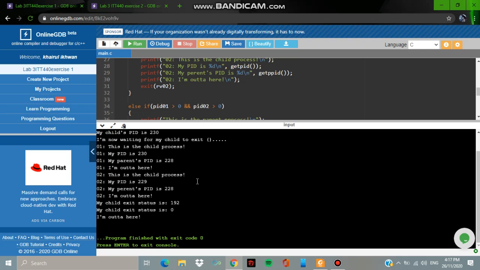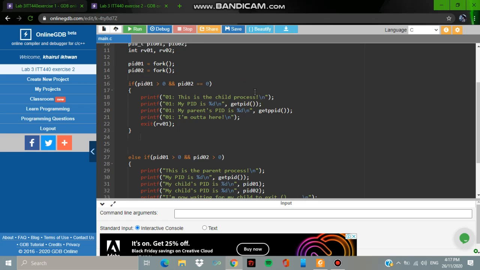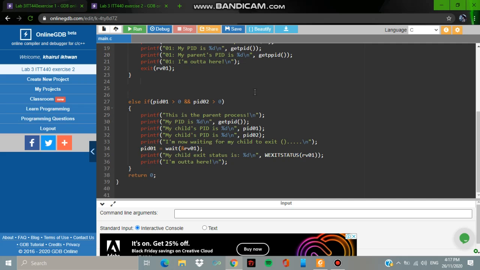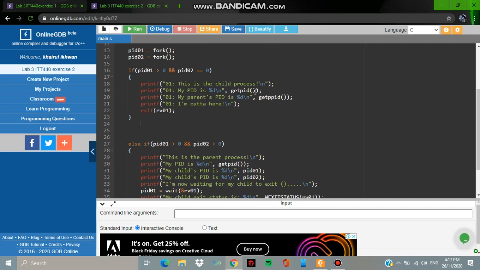Now we want to run exercise 2, which is to run two forks, but the output has only one fork. It's actually simple: I just delete the child 2 code, and now let's run the code.